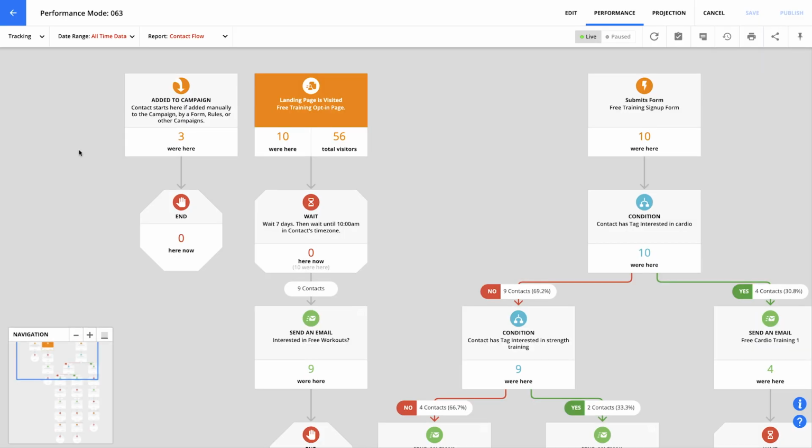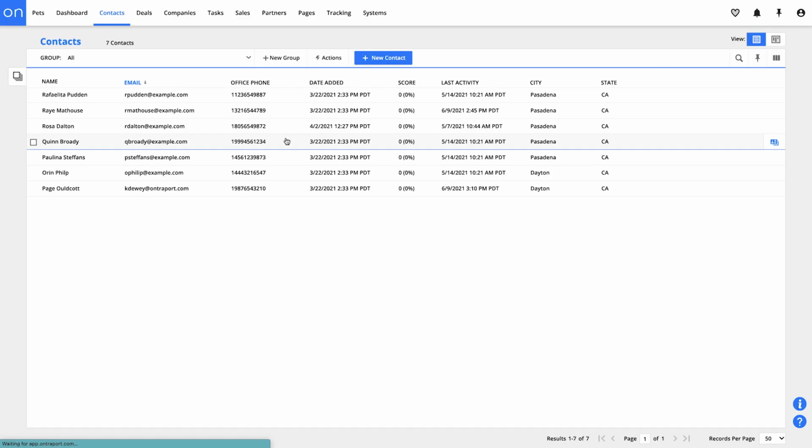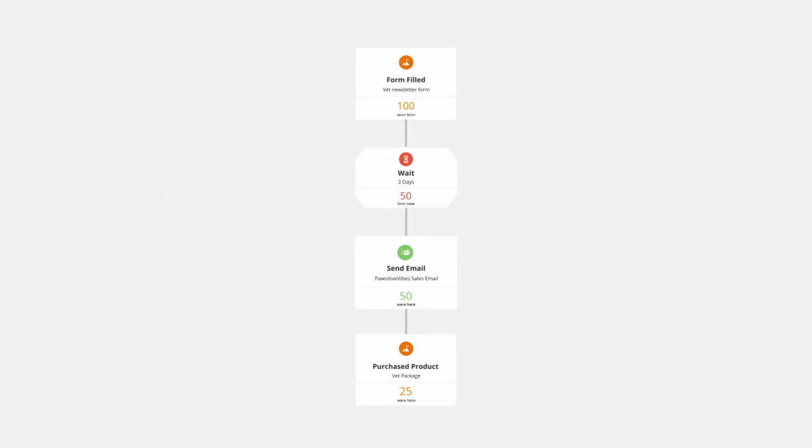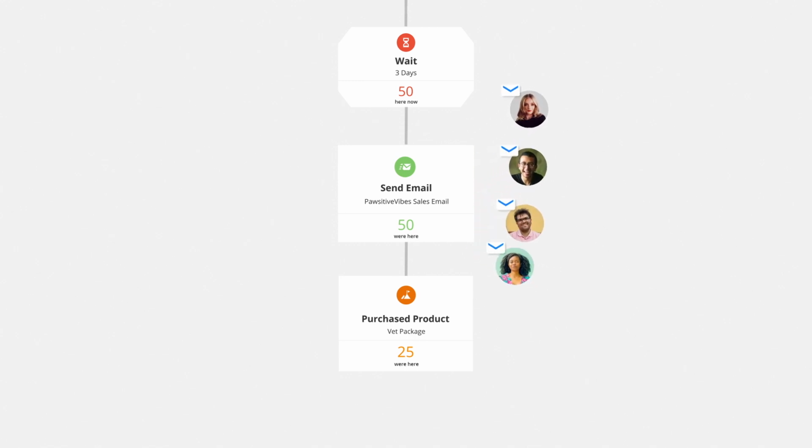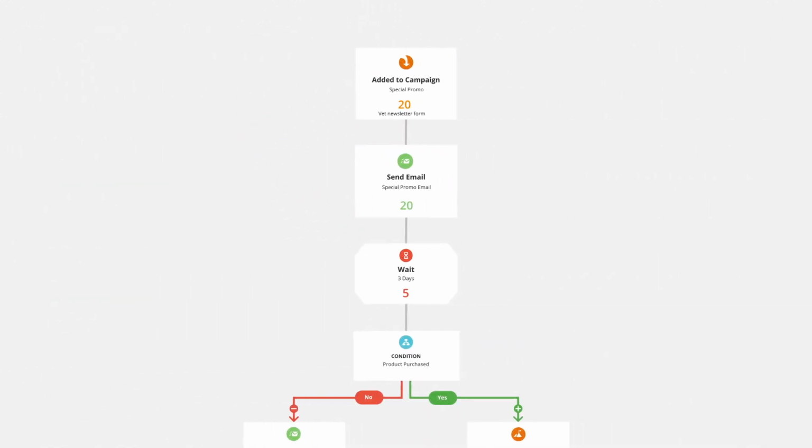Let's get started. Each of the 6 different performance mode reports gives you a different view of how well your automation is working. We'll go through all of them in a second, but first a couple of things about performance mode in general. First, one of the coolest things here is that you can click on any of the numbers you see in these reports and you'll be taken to a collection of those contacts, which is really handy. Sometimes you'll want to be able to send a quick broadcast email to a specific group of people at a specific spot in your automation, or redirect that group to an entirely different automation.